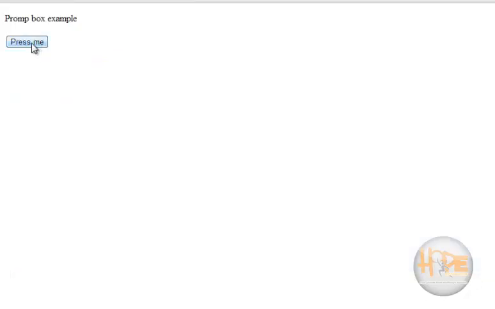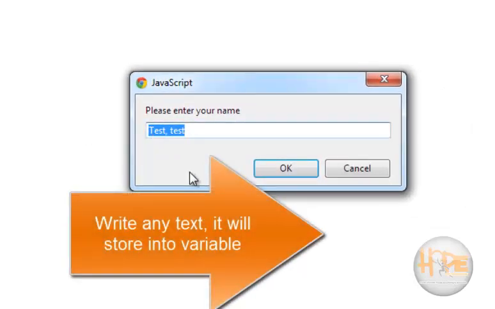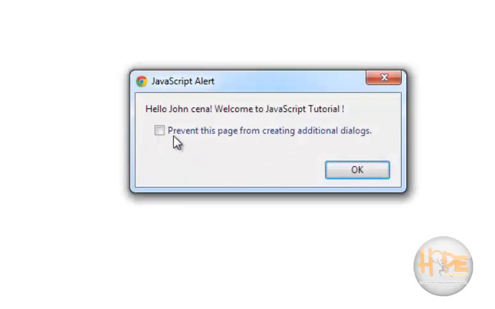Here I am going to press this button. Yeah, here this is the default value that we have written in our example. Now I am going to change it using John Cena, and then press OK. So here we got hello John Cena that we have written in prompt box, and our message, welcome to JavaScript tutorial. Okay.